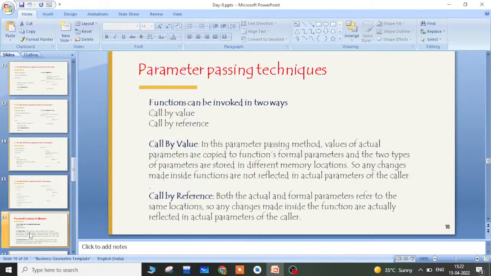So the next concept is parameter passing techniques. We said we have two types of parameters, actual parameters and formal parameters. Now what parameter passing techniques say is, whenever we are calling the subfunction from the main function, how you are going to pass the values to your subfunction, whether you are simply passing the value or else we can pass the address. So it depends on this.